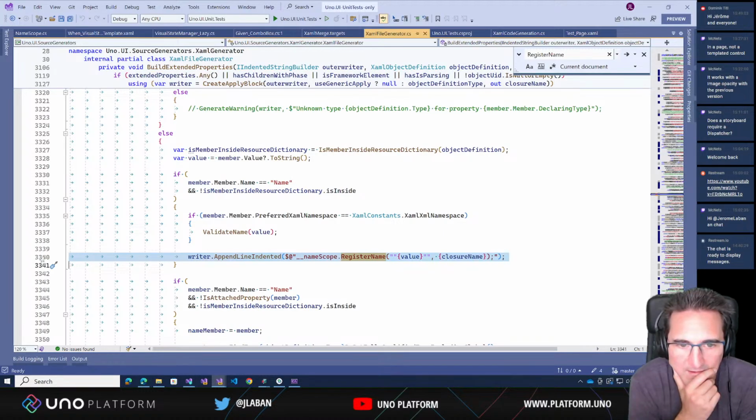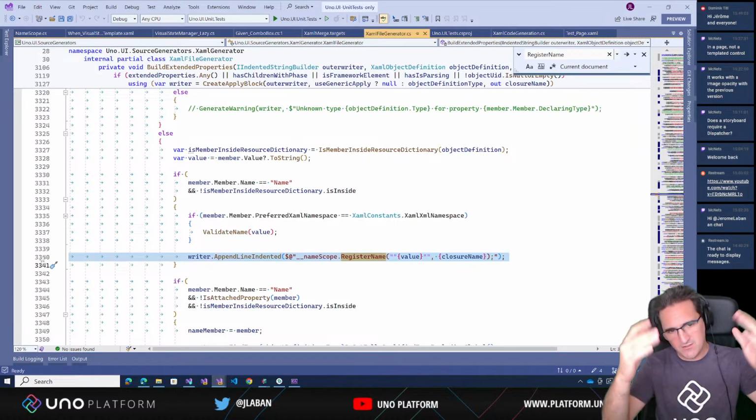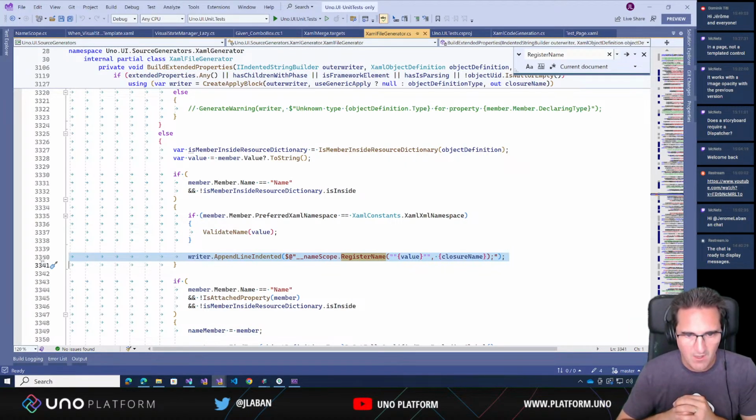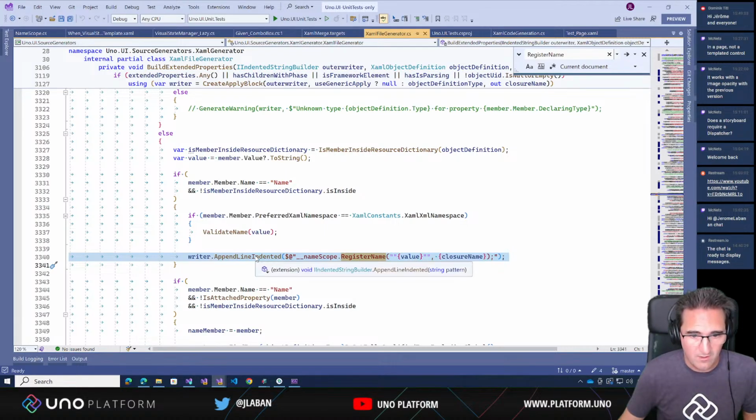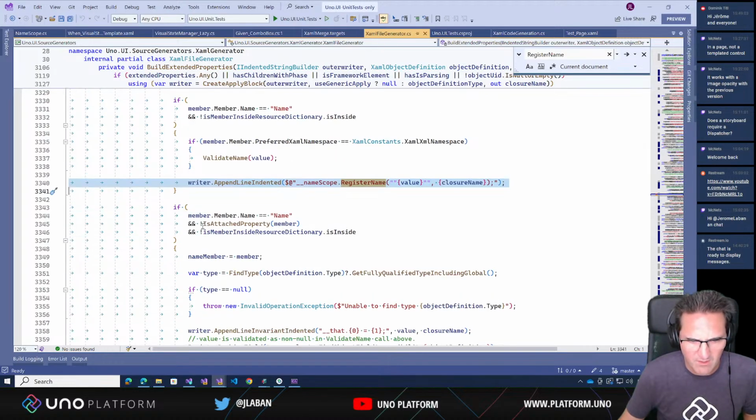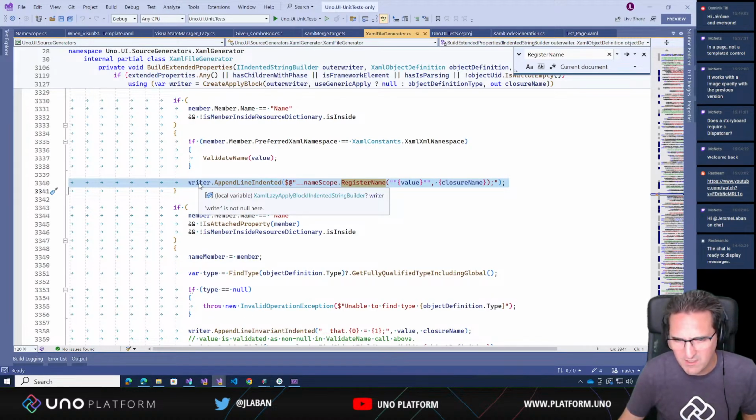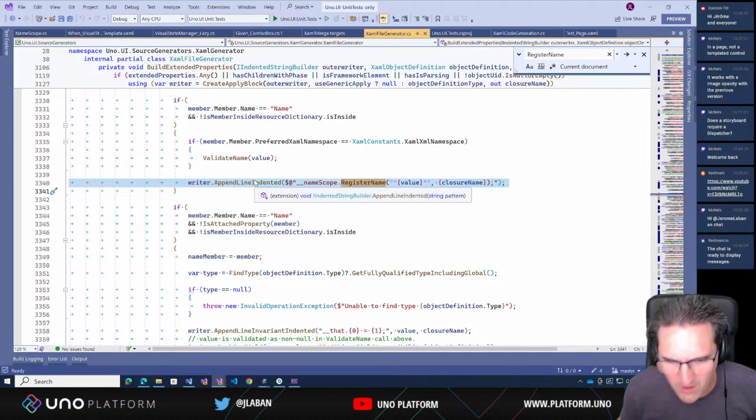And we can see that if a member is inside of a dictionary, so we're basically getting to a point where we're analyzing the content. And when we're saying that a member has an X name, but it's not inside a resource dictionary, then we're going to be adding the register scope directly inside of the writer here. I'm not too sure exactly what it's generating there on what location, but we're going to find out.